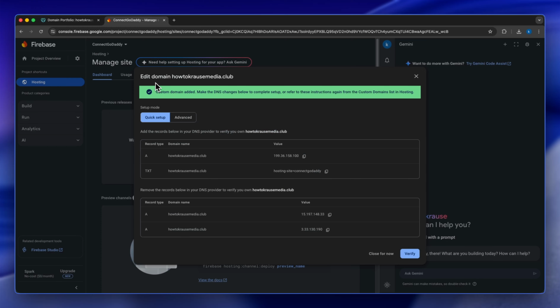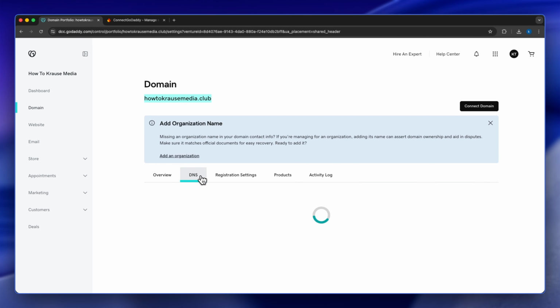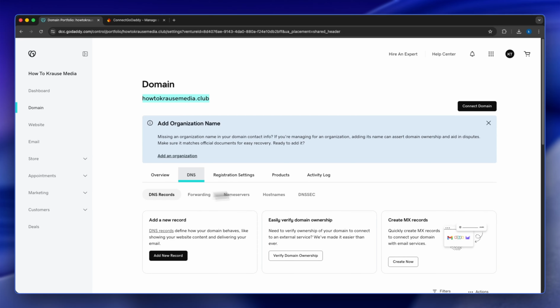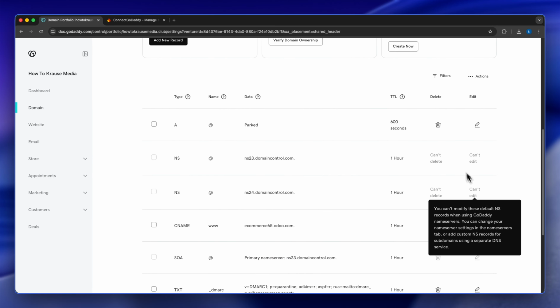So now it says we need to edit the domain to set up this settings. To do that, first of all, we are going to add these records below to our GoDaddy domain. So we're going to go to GoDaddy. We're going to go to DNS. Now on the DNS, we are directly under the DNS records. So here we're going to scroll down, and we're going to add 2 records.